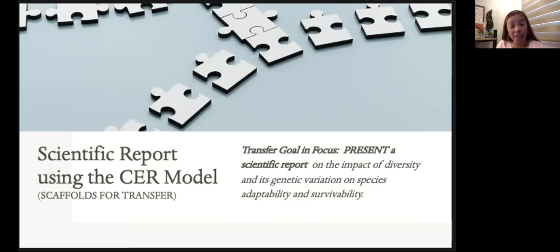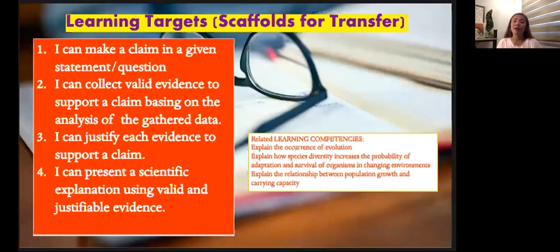Now, our learning targets. These are the things that we want you to achieve at the end of the performance tasks. That you can make a claim in a given statement or a question or in an objective. Second, that you can collect valid evidence. After these, the pieces of evidence that you're able to gather will be of use, okay, to prepare a report. Next, you can justify each evidence to support a claim.